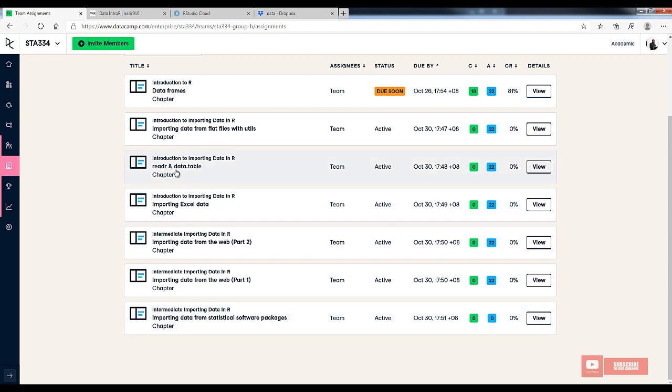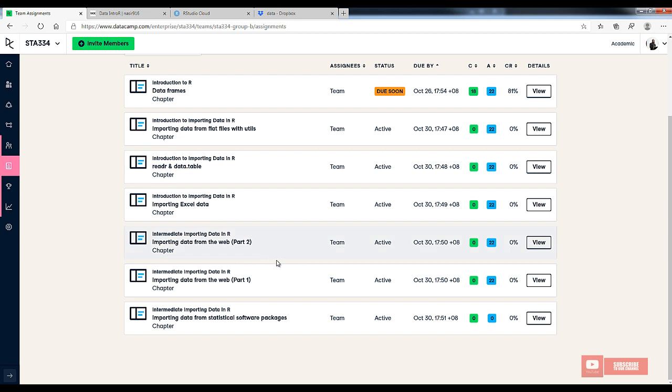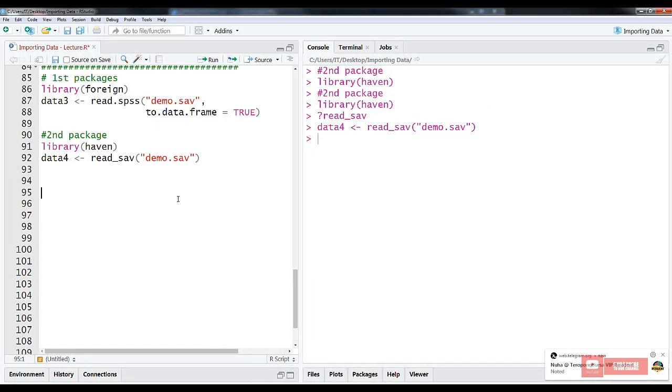Reading R and data.table. Data.table I did not show earlier, but it is simple. We will look later. You can look in here. It has the fread function, import Excel data, importing data from the web part 2. Basically this is the second one. Put it a bit higher. It's okay, you should complete part 1 first and go to part 2, right? And importing data from statistical software packages. So I think we stop there first, right?